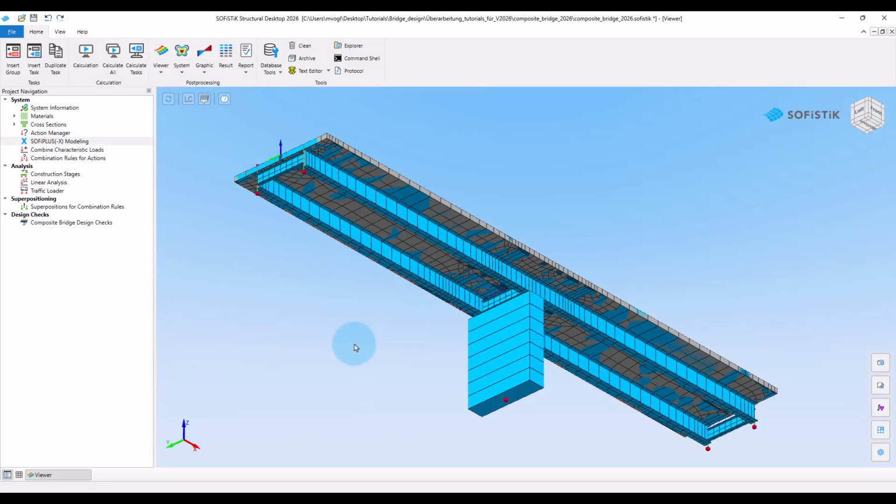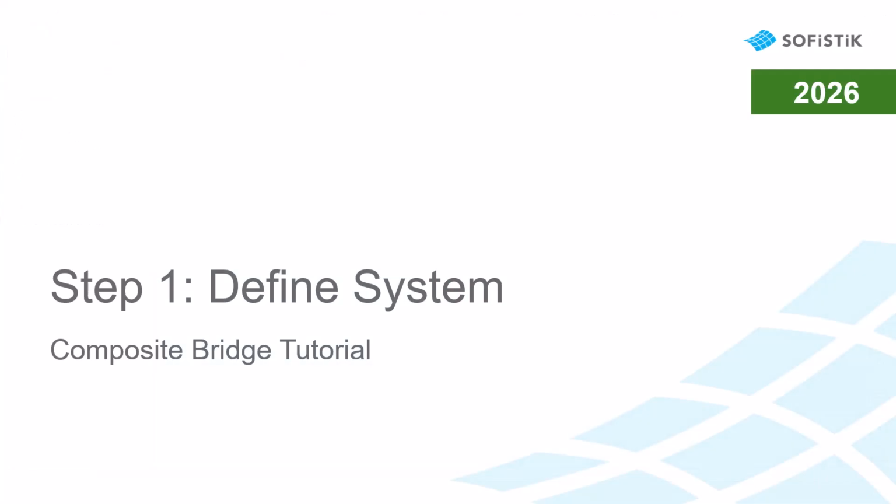We have structured the workflow in the following main parts. In the sequel of this video, we will first create the structure using our graphical preprocessor SOPHI Plus. In the following videos, we then define the loads on the structure, then we do the analysis for the construction process, temperature and settlement, and the traffic loads. Then we do the superpositioning and create the design combinations. Using the combination results, we then do the design checks. Now let's start with the modeling of the structure.